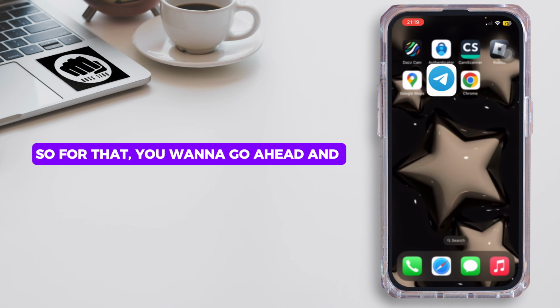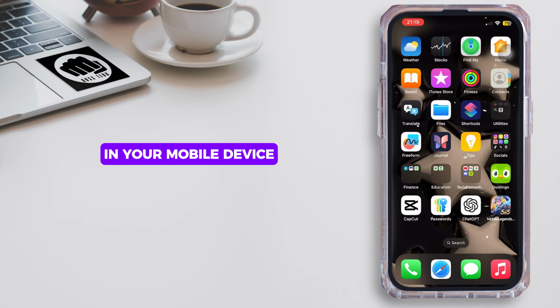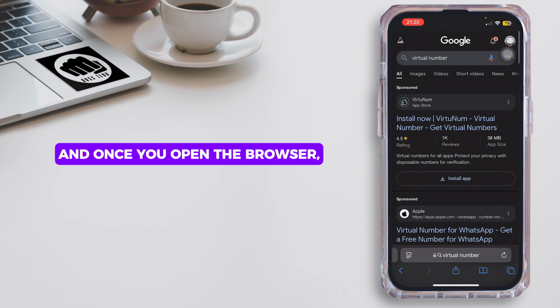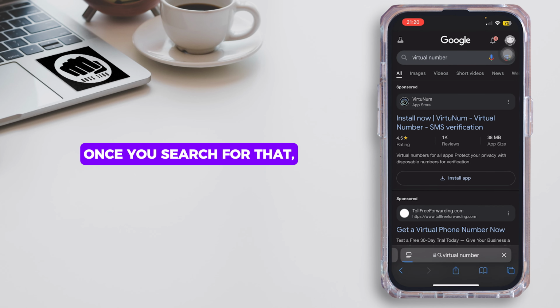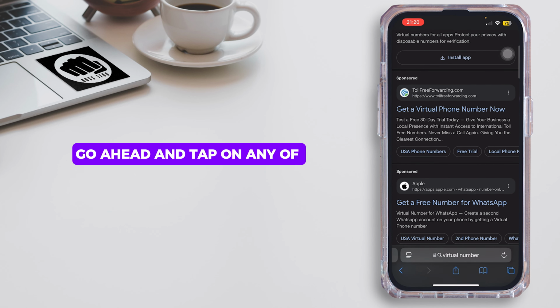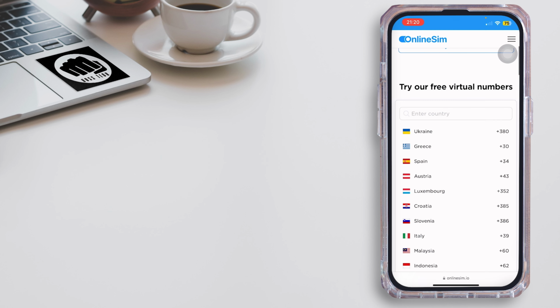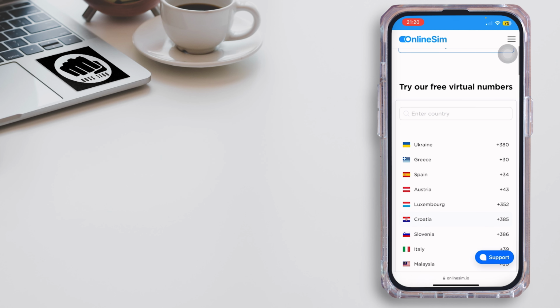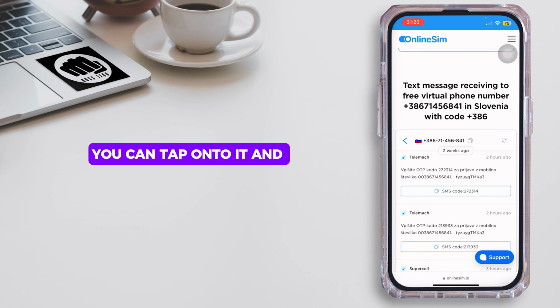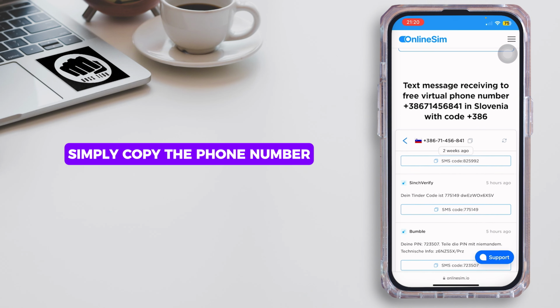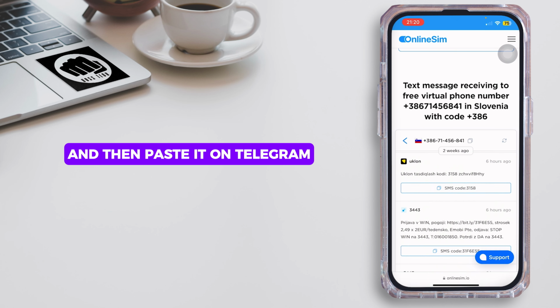So for that, you want to go ahead and open up your browser in your mobile device. And once you open the browser, in the search bar, search for virtual number. Once you search for it, go ahead and tap on any of those links that you prefer and simply select the country. You'll find different kind of phone number right over here. You can tap onto it and simply copy their phone number and then paste it on Telegram.